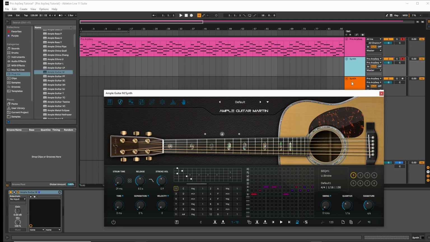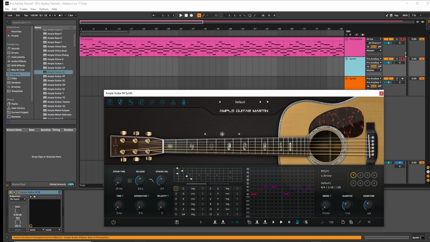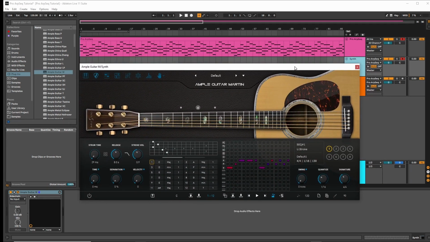I've got a second track which we haven't got active at the moment, which is silent. But as you can see, we've got the record enabled, so that will receive the data from ArpSeq. We've also got record enabled here, which just means I could play on the MIDI keyboard, and it would actually receive the data as well.